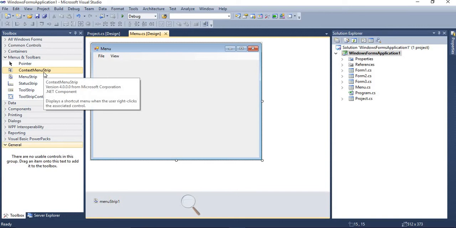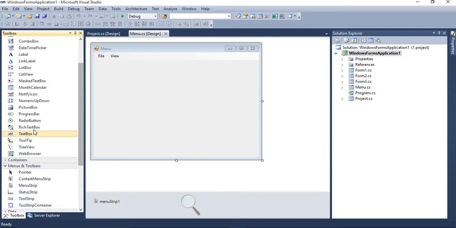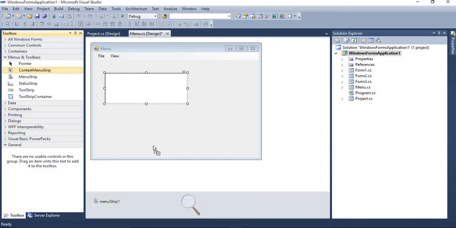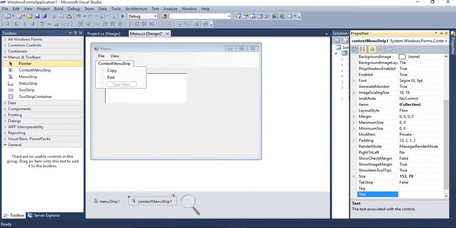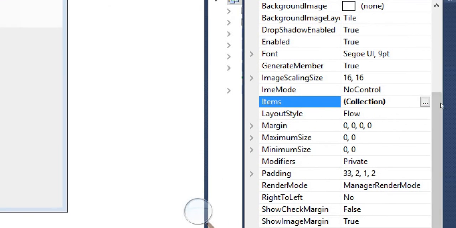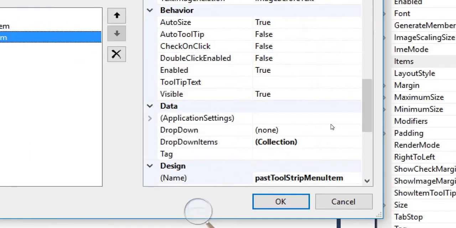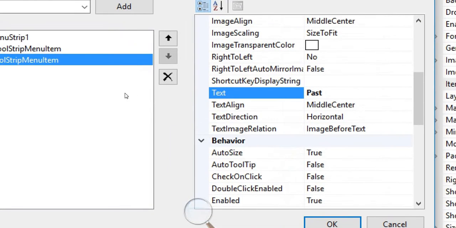Now we will understand the context menu strip. To better understand the context menu strip, here I am taking one control, a rich text box. Just drag and drop context menu strip, and add Copy and Paste. Right click on the context menu strip. We again have to remember the Items property, just click on it: Copy and Paste. The Text is Paste. Two things which we have mentioned.